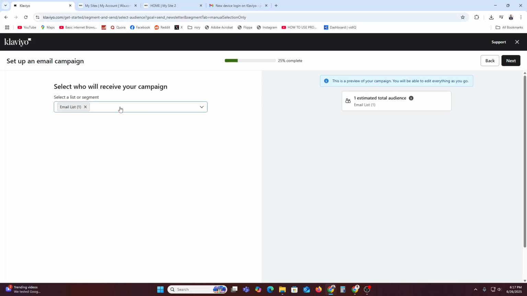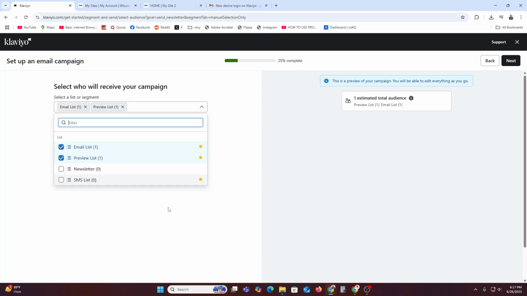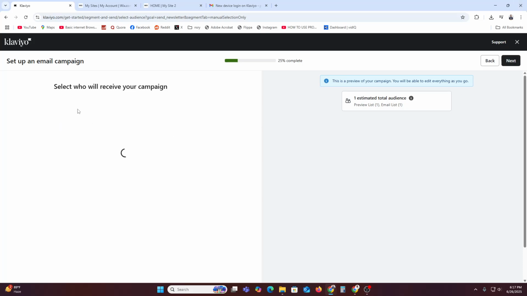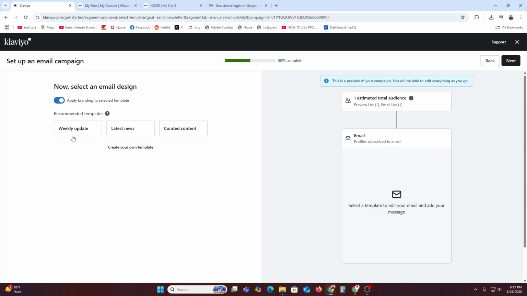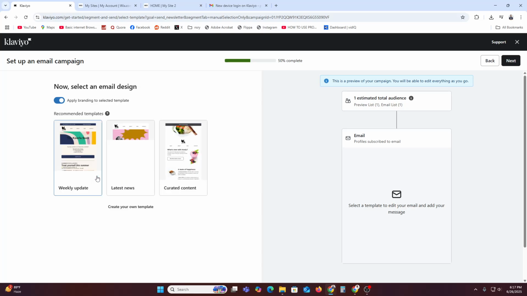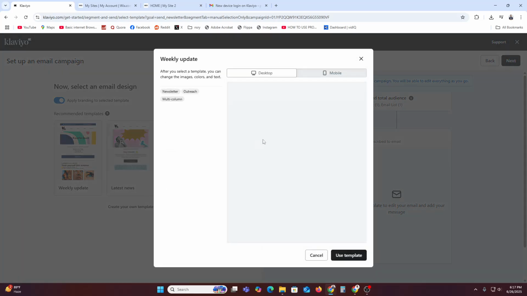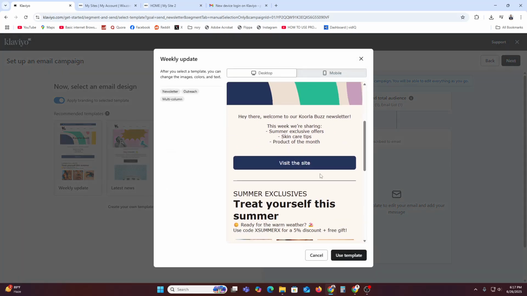And here you can see the email list. You can select this list of email. I already selected it, and there is a preview list also. Then click next, and here you select an email design. It will be the latest news or weekly update. Let's choose this one, and here you can see this is the template.